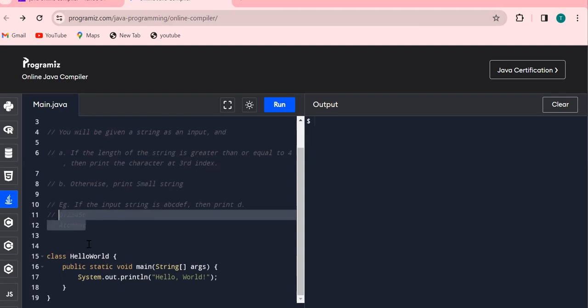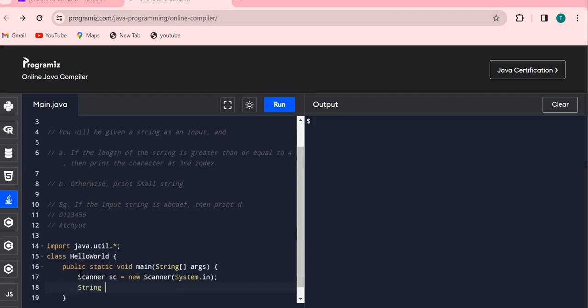So let us write the program. Import java.util.*. Scanner sc is equal to new Scanner(System.in). We have to take a string. As we know, String is a data type, and str is equal to sc.nextLine().